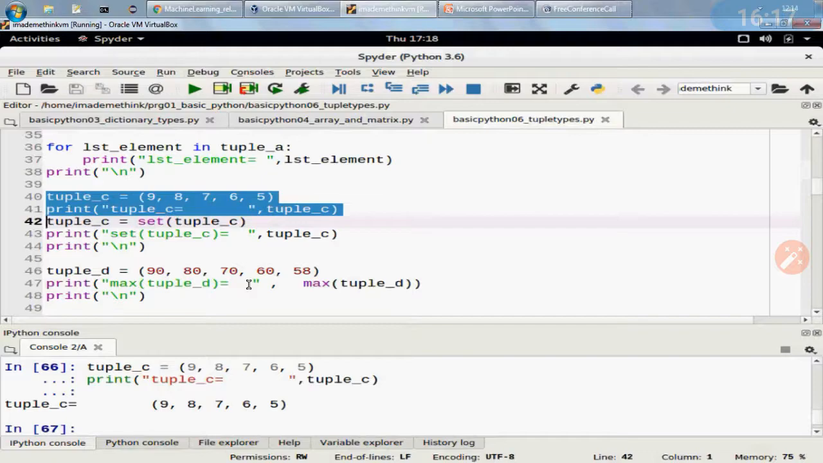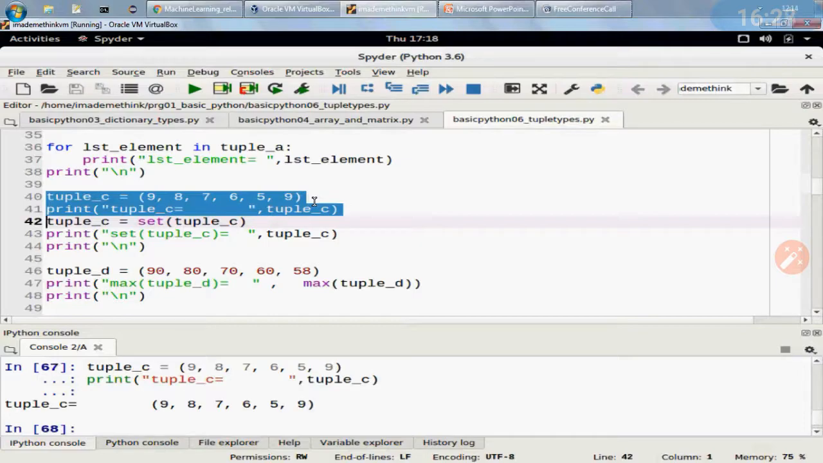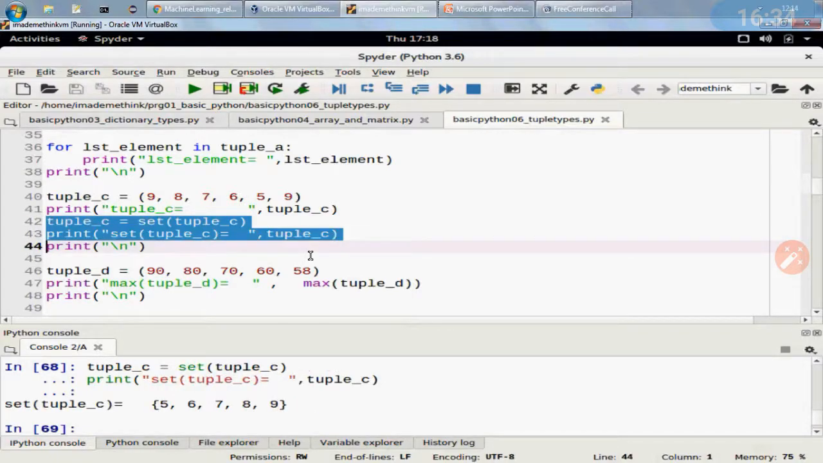now we will see set operation. So now let's just say it has one more element here, which is a duplicate of this element. And now if I do a set operation, it has rearranged the order, and it has removed the duplicate. So the number 9 is no more appearing twice.